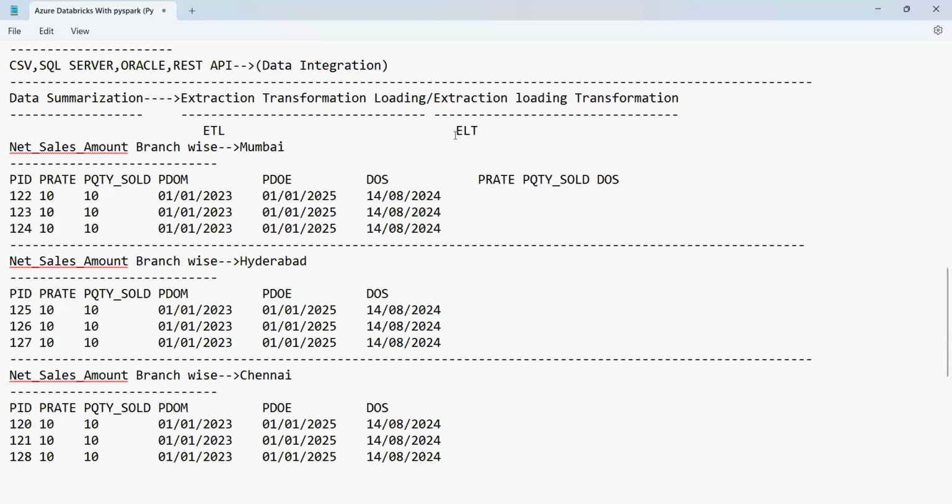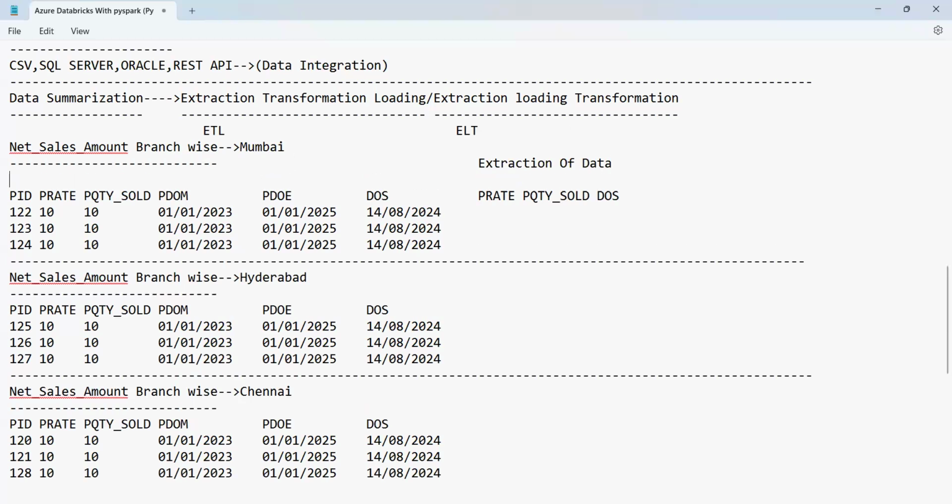Now, this part of pulling in the respective columns is called the process of extraction of data. Extraction of data. Now I'll pull in the rates here.